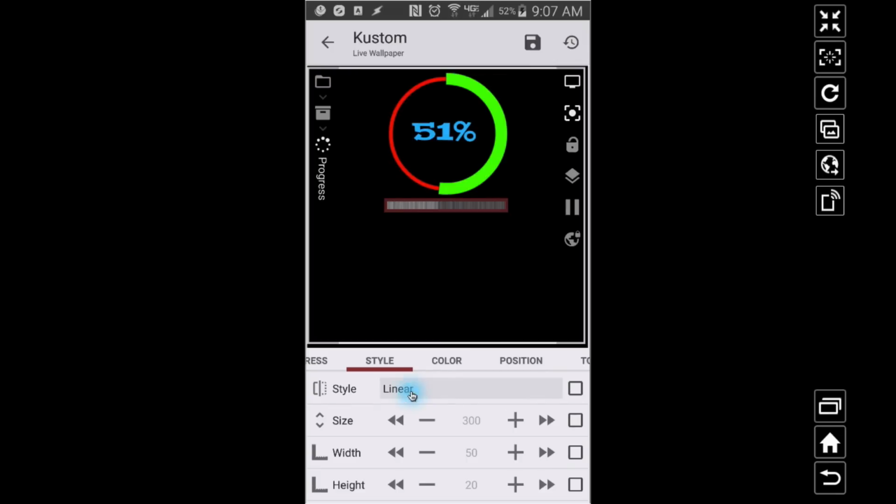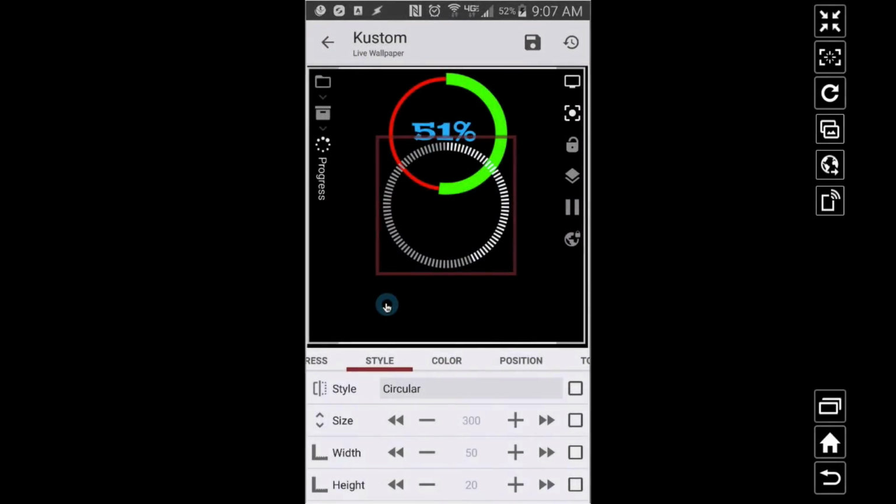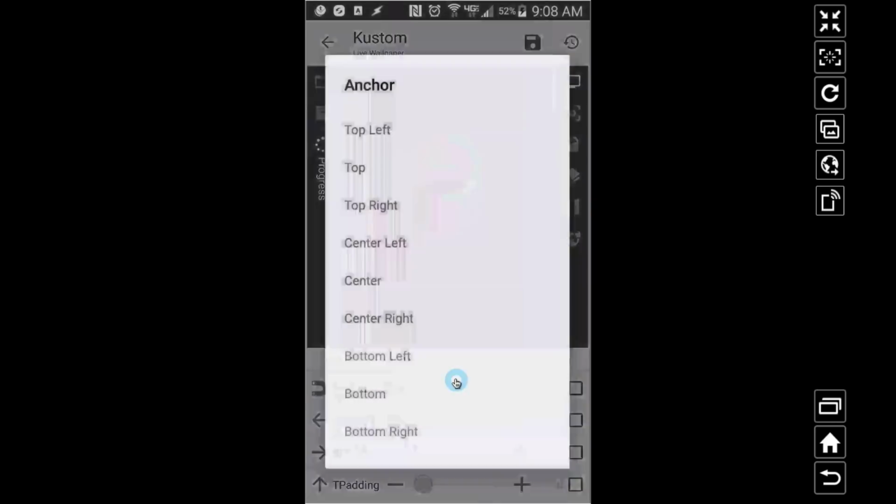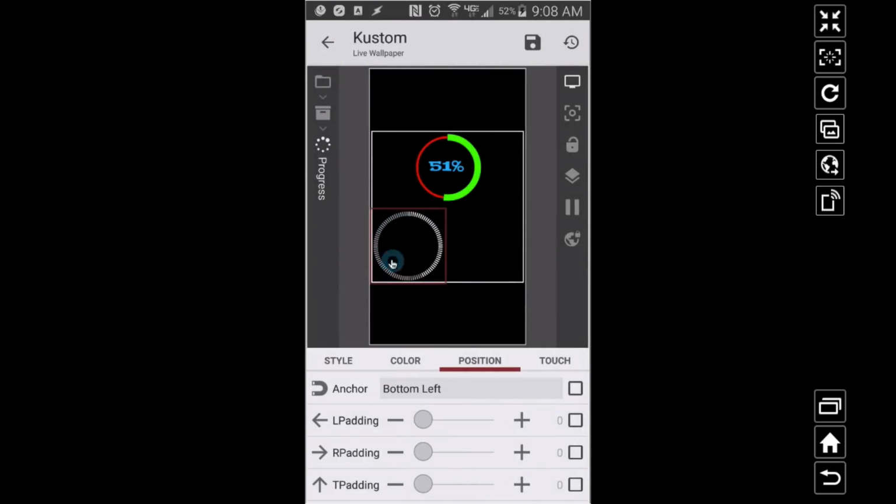Let's go to style, let's change this to circular. Alright, let me zoom out. And I want this to be in my bottom left hand corner. So now that we have a general idea, we're going to adjust how to make this thing show what we want it to show. But let me go to position, and let me position this one in the bottom left. We'll just let it be for right now.